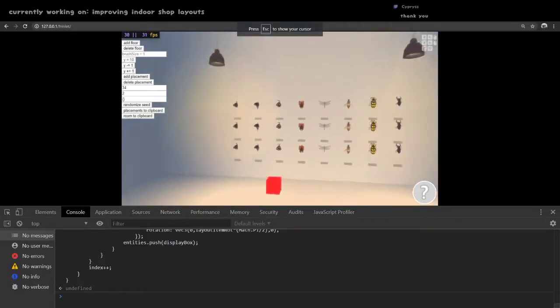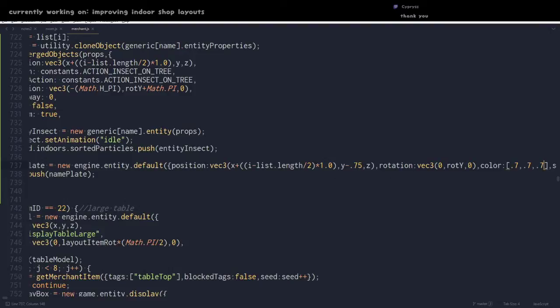The color, I'm fine with it for now. All right, let's not bring those down as much. Let's do 5.5.